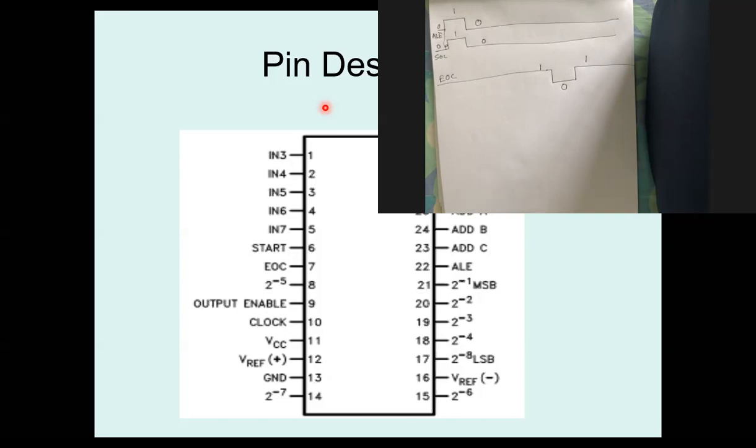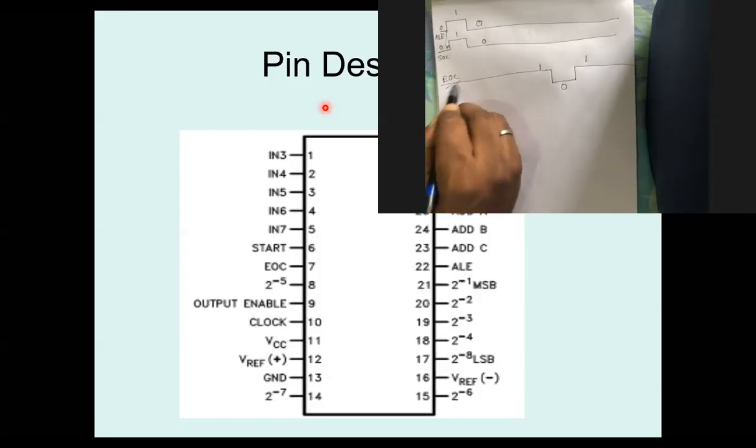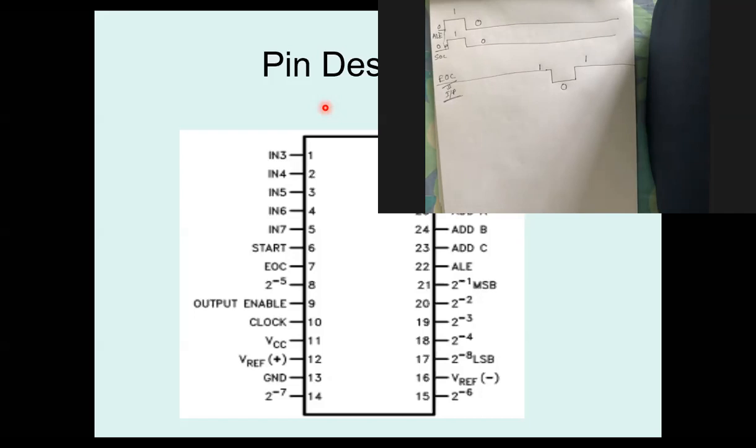But sir, how are we checking this kind of EOC signal? As this signal is for the microcontroller, it will be an input signal. For any pin or port that we use as an input port, in the initial level we give a high signal on that particular pin. Next it will be zero, then one. In this way it is possible.